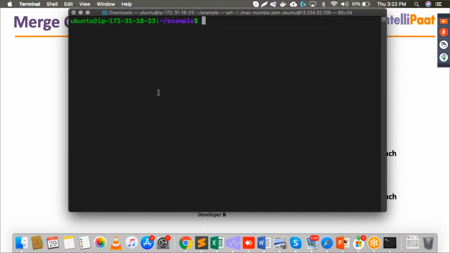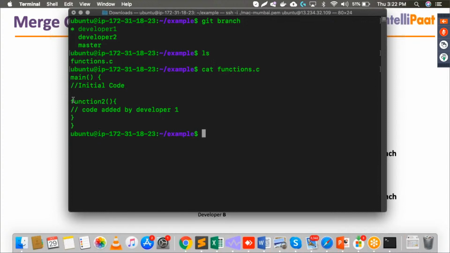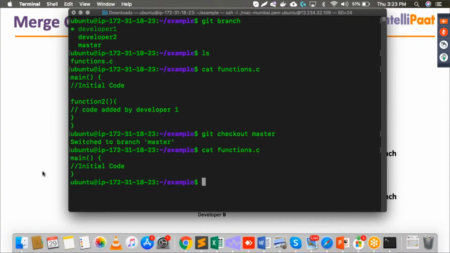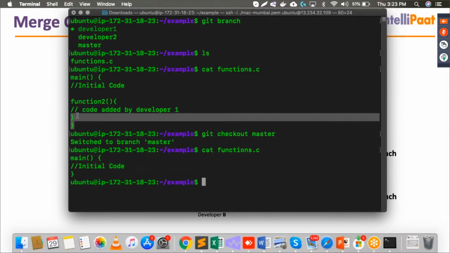Okay, so now what I've done is on the developer 1 branch, I have edited functions.c to have function 2. But if I check out the master and look at the functions file, only the initial code is present. However, on the developer1 branch, function 2 is also present.